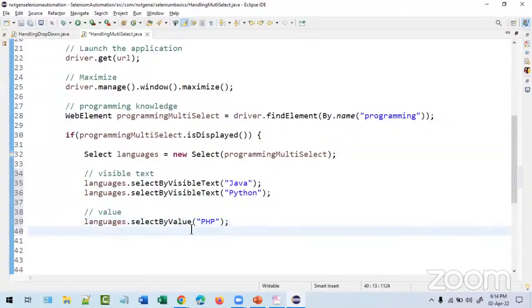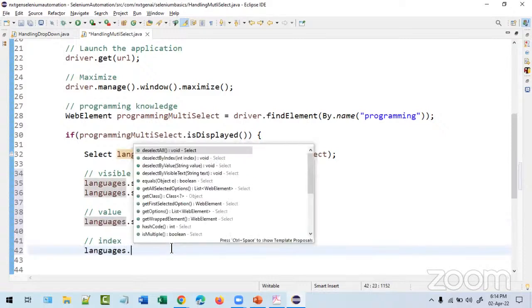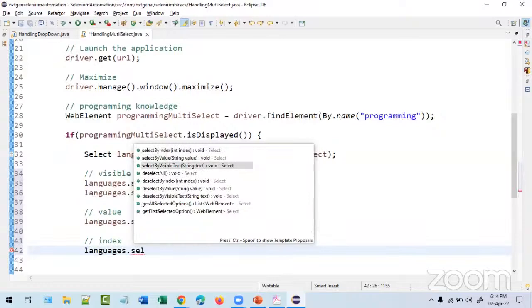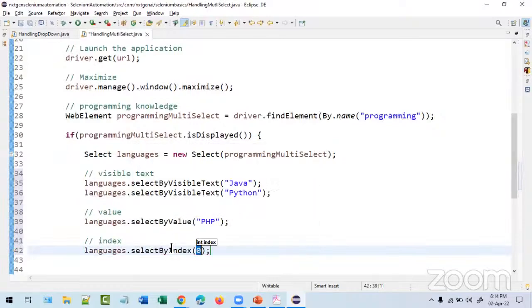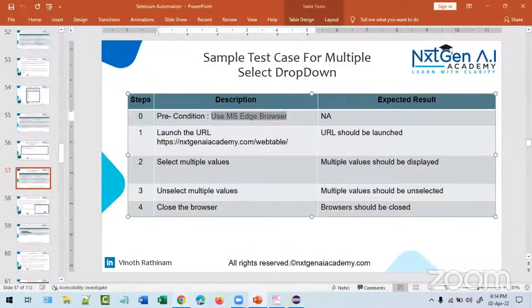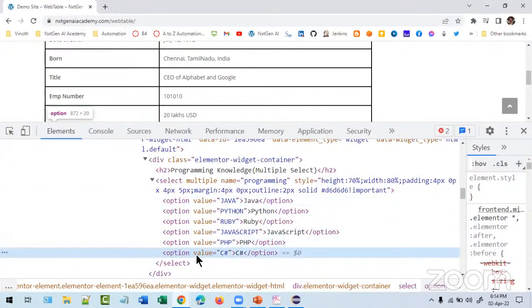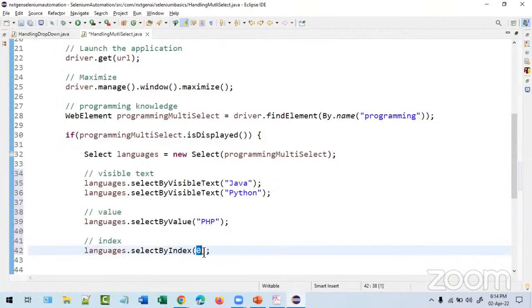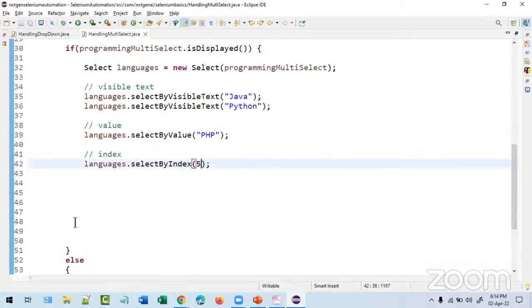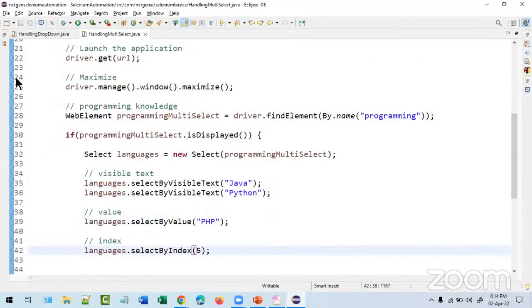And then using the index. Dot select by index. So index number we have to mention. What is the index number? 0, 1, 2, 3, 4, 5. C sharp number is 5. So we are done. Let's try to execute this program.